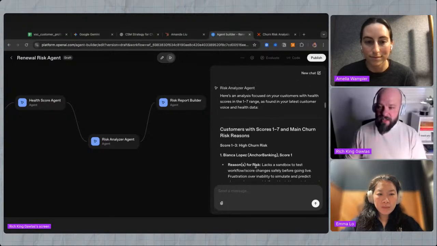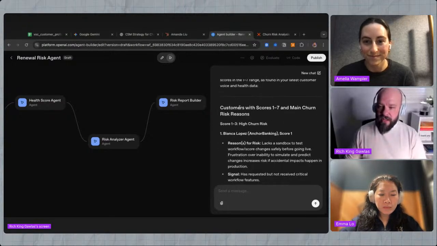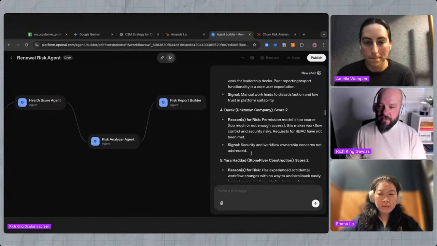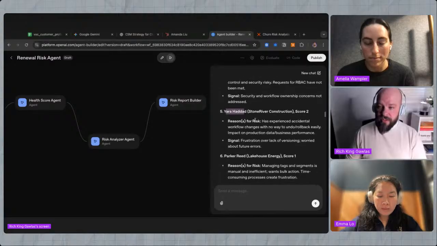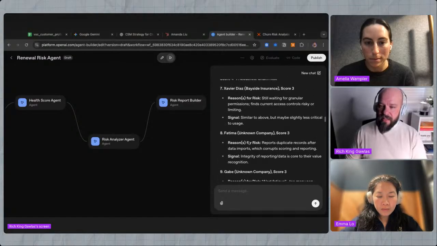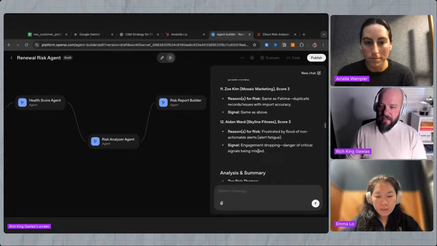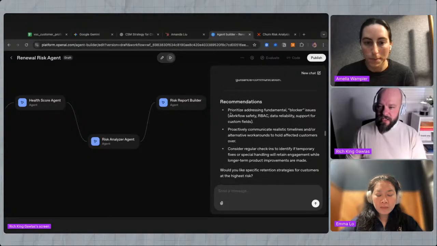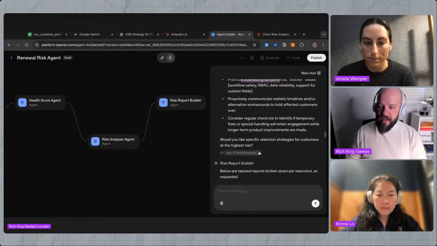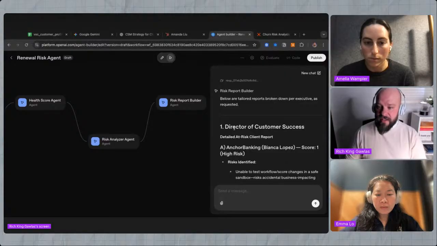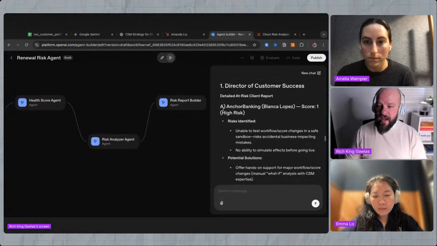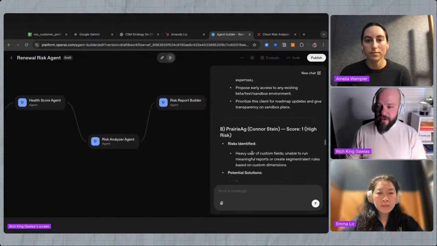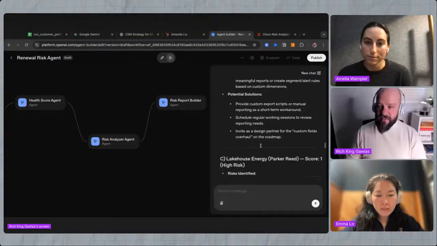All right, so I'm going to pop back into my agent builder here. All right, so customers with scores that are low. So these are specific people, it looks like. And then moderate. And then we've got analysis here. And so the more we go down, it's going to give me recommendations based on what we could potentially do to mitigate the churn risk. So for customer success director, here we go. So detail that risk, potential solutions, same thing, risks, potential solutions.